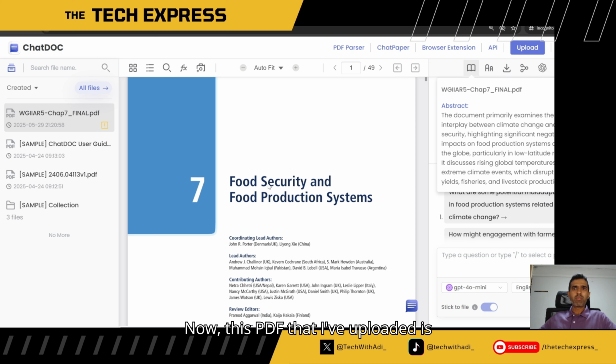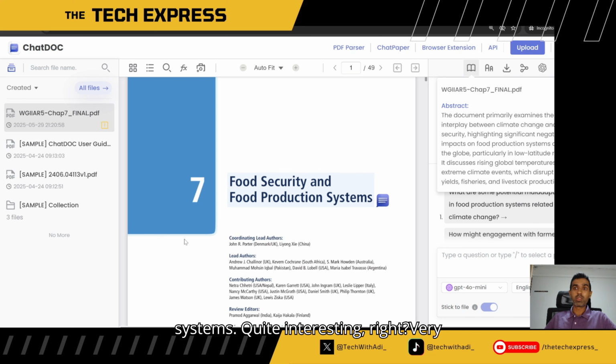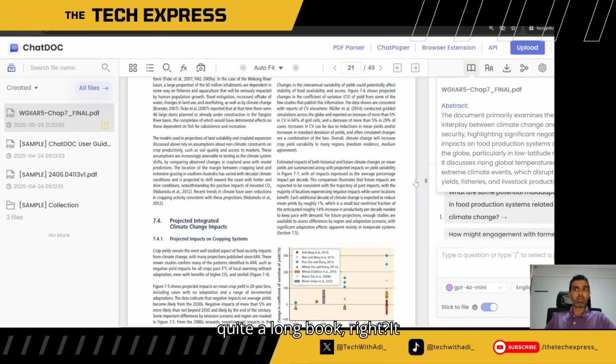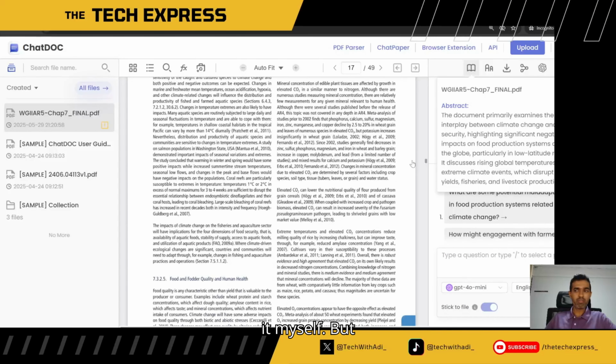Now, this PDF that I've uploaded is around food security and food production systems. Quite interesting, right? Very complex topic on climate change and agriculture and how they go hand in hand. Now, obviously, as you can see, it's quite a long book, right? It has a lot of stuff in it. I haven't read it myself.